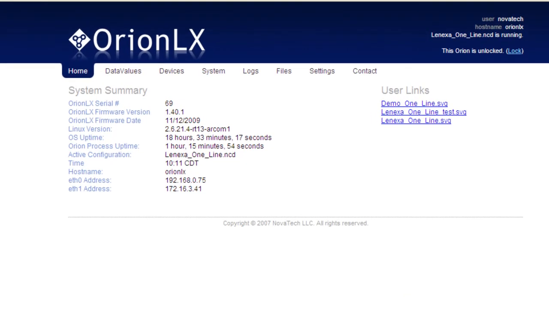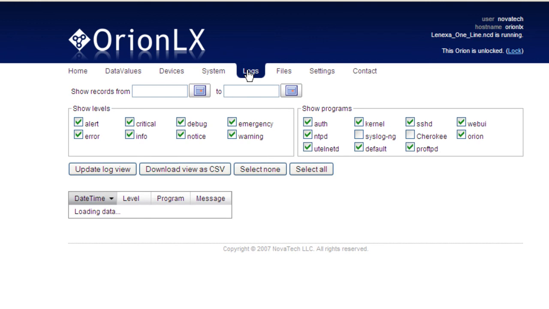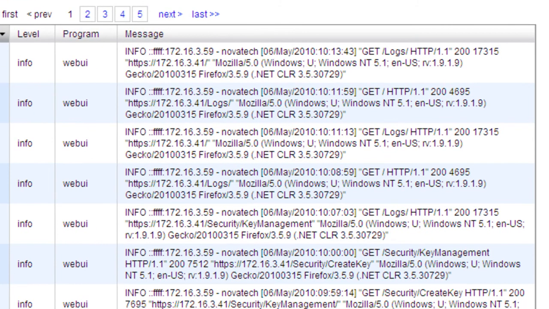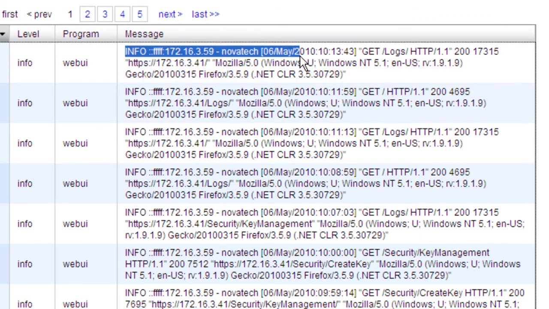Next, we'll cover logs. Logging is essential for critical cybersecurity devices like Orion. These are the log files that will be used for mandatory NERC reports. If I take a look at what's contained inside each one of these lines, right away I can see here that a user called NovaTech logged in from this IP address on the 6th of May, gives a time, and also shows what web page this user accessed.